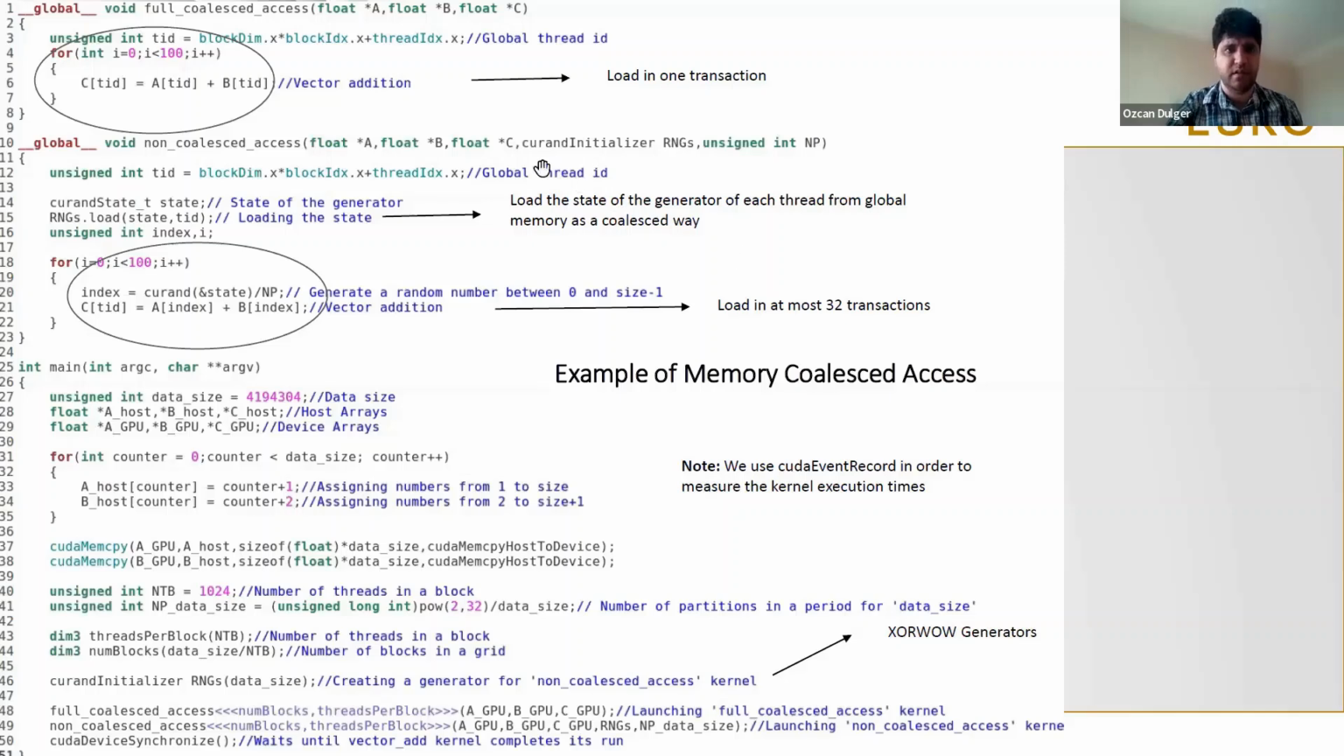Here is an example about coalesced memory access. We have two kernels here, which start with __global__ at the top of the page. The first one is the full coalesced access kernel. The name of the kernel is full coalesced access, as you see. And the name of the second kernel is non-coalesced access. In both kernels, there is a vector addition, and inside the for loop, a vector addition is performed at each iteration of the for loop.